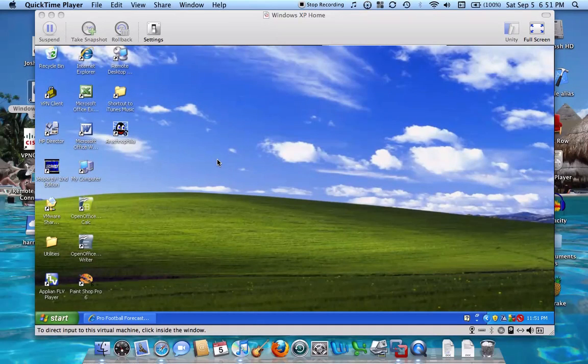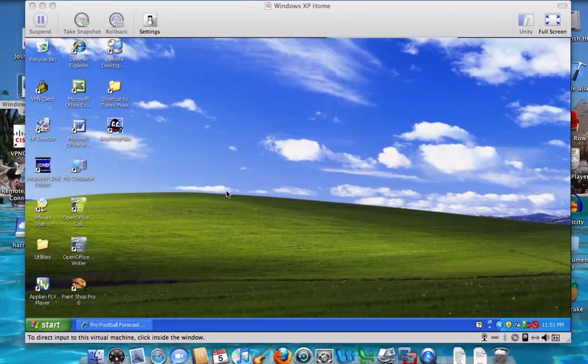Hi, this is Harris from footballbet.net, and I'm here to quickly demonstrate to you how to download the weekly stat file from the website and download the program as well. So let's get started. I'm just going to zoom in for a second so you can get a better view.